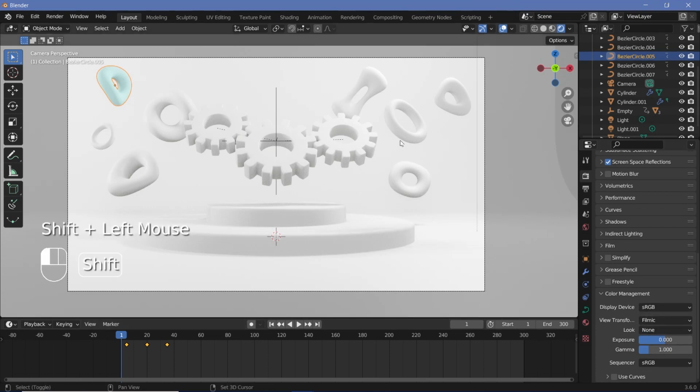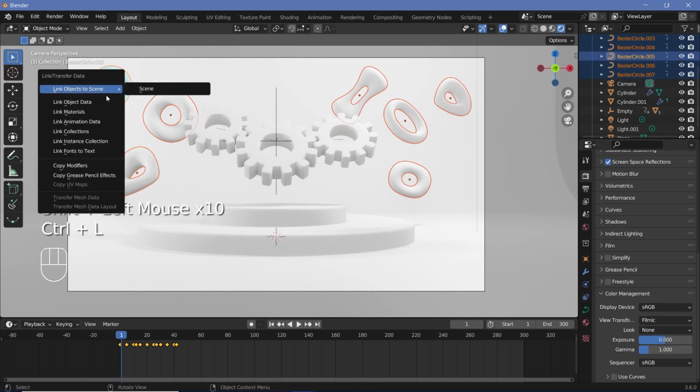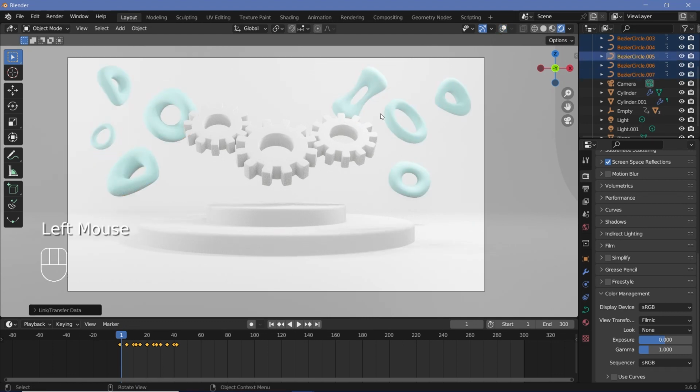Then I'll just select all of these objects, and then finally select this one again and press Ctrl L and choose link materials, and all of them get that material applied.